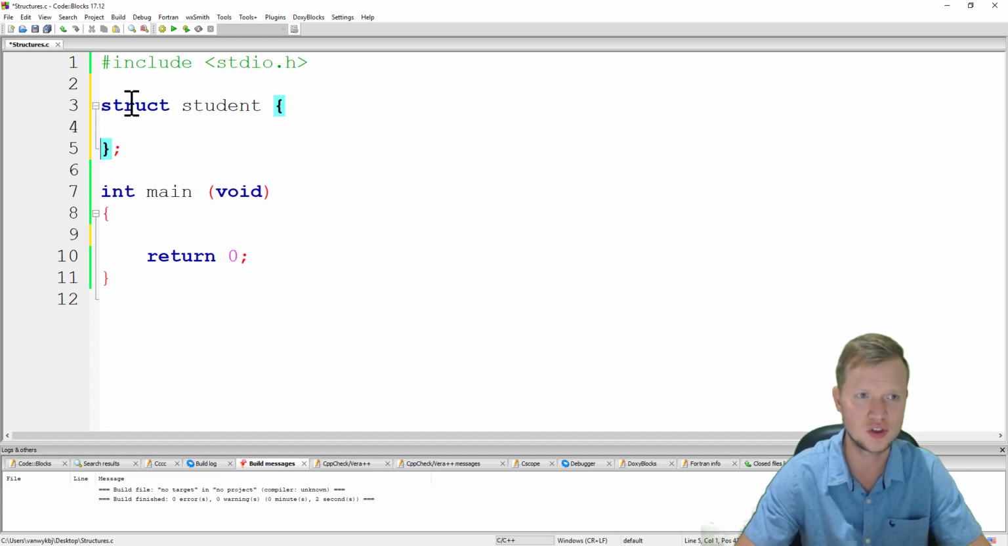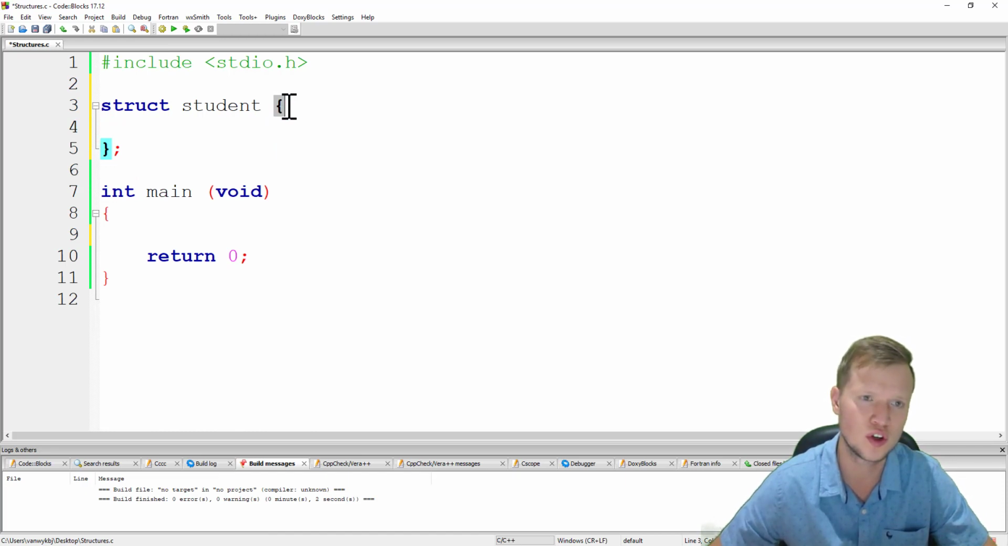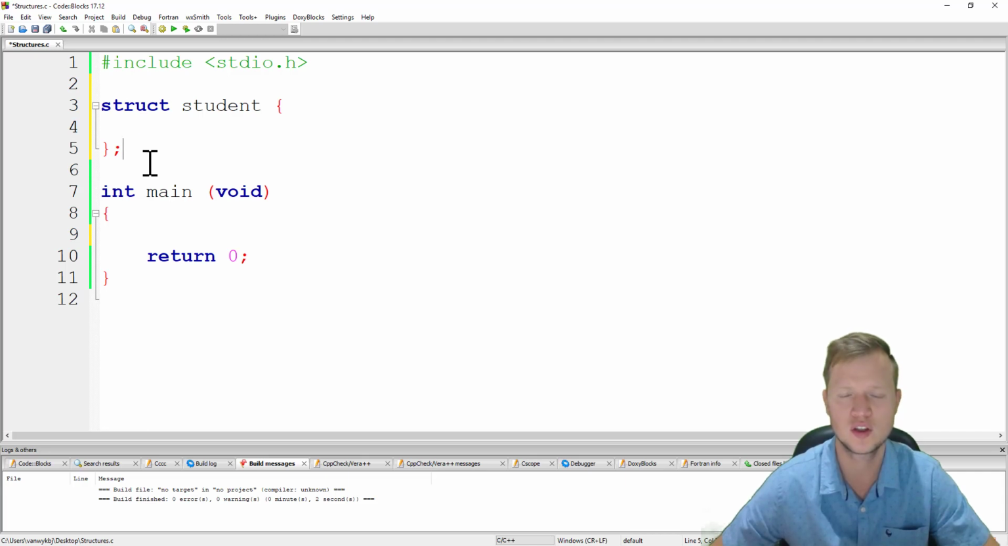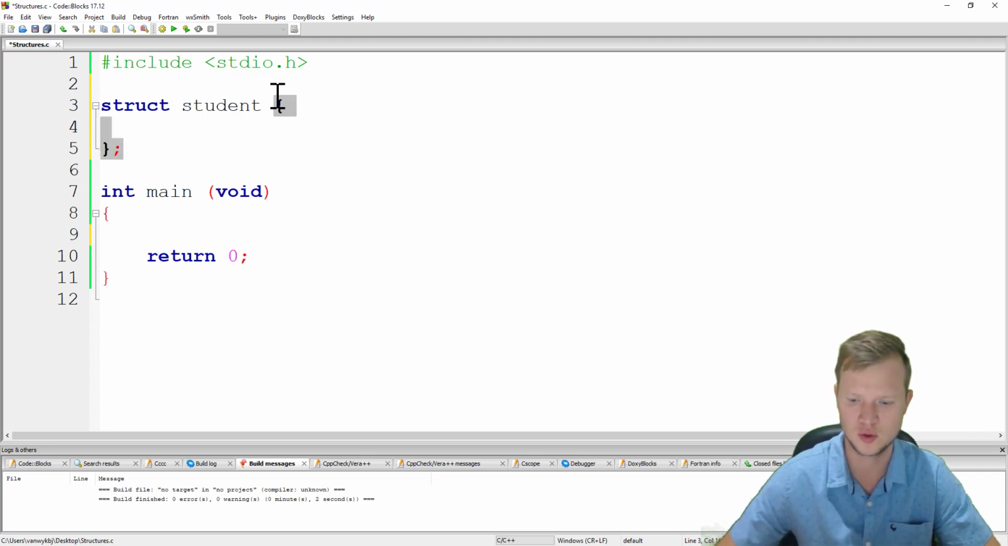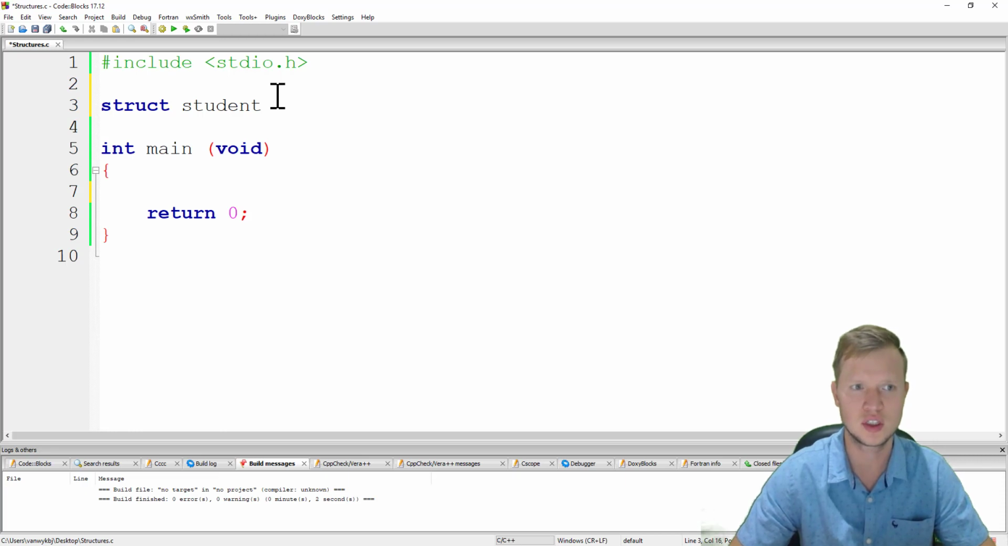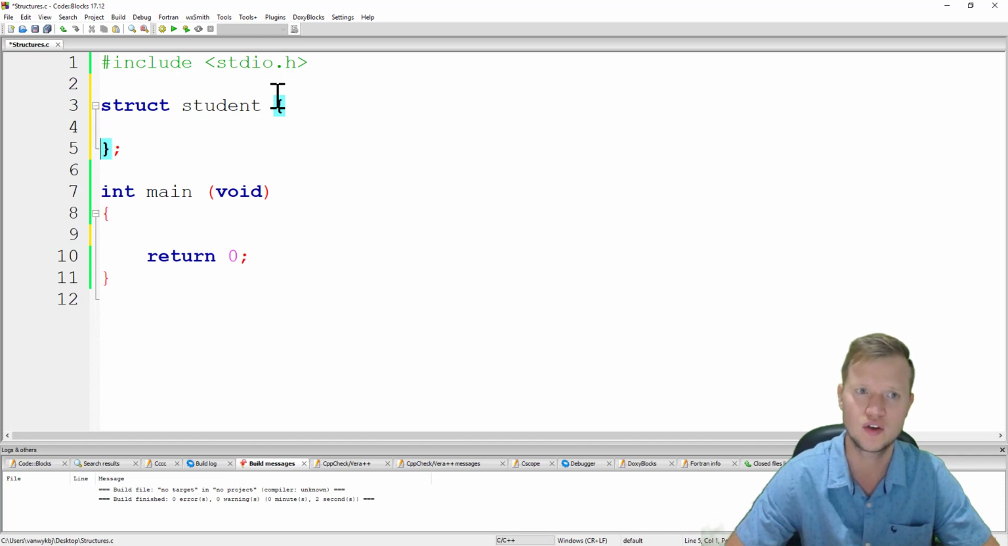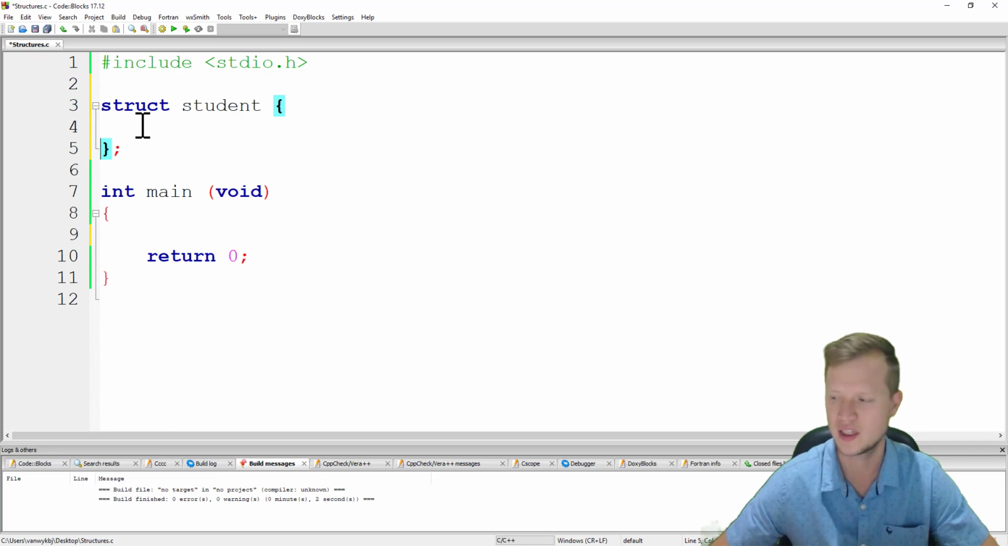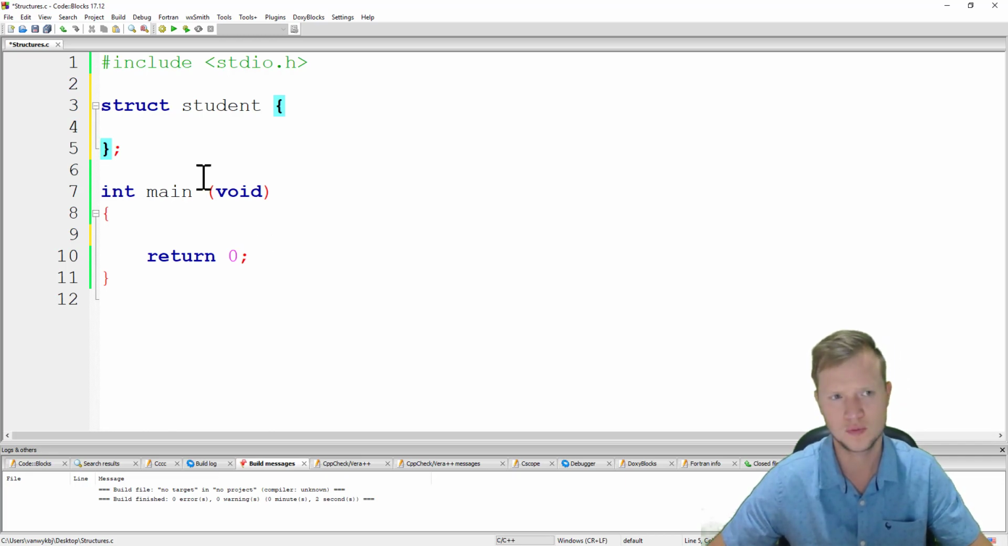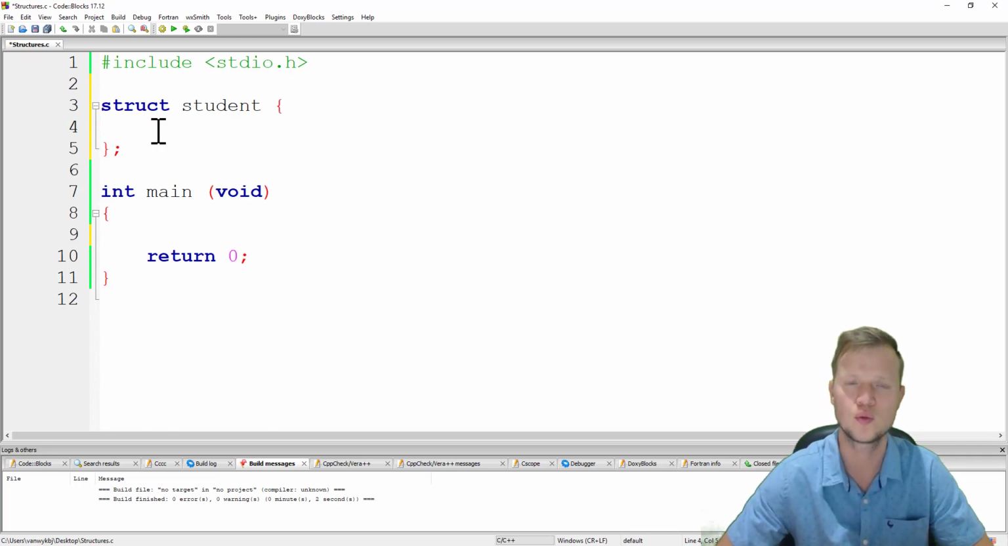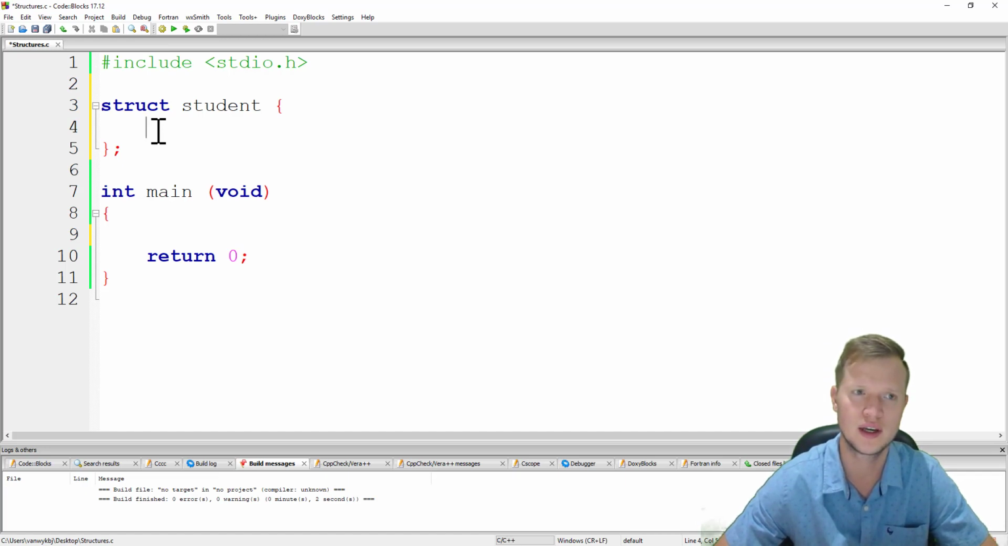Now inside the structure, we start off with an open curly bracket and a close curly bracket, and never ever forget your semicolon. Now in Code::Blocks it creates everything for you so that you don't forget it. So if I quickly take this away again and I begin with struct student and I create that curly bracket, the first one, it creates the close curly bracket and the semicolon for me automatically. Great. So what do we want to do in the struct? We want to create a student.